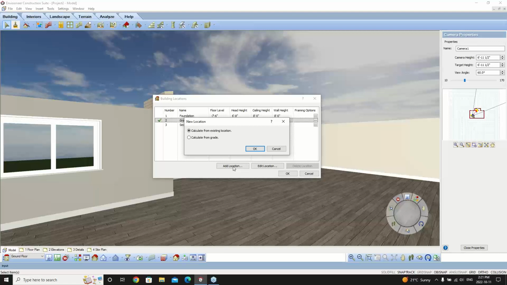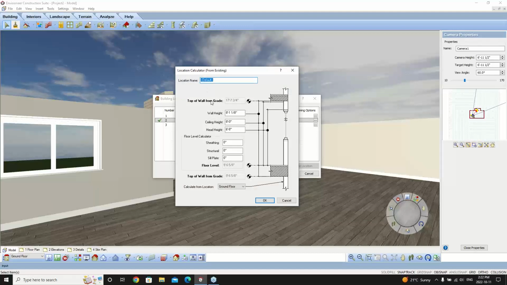So we have a calculate from existing location. So this is going to calculate the heights of the new location based on an existing location. The location calculator from existing dialog box has pre-populated values based on a location that you select. This makes it easier to create your new location based on an already established value. So if I select the create location from existing location and I say OK, it will bring up the location calculator from existing.